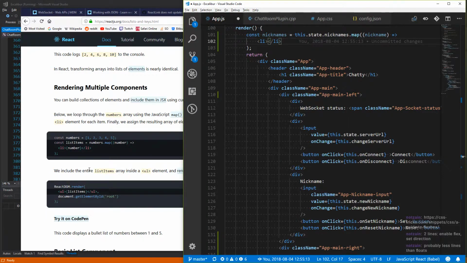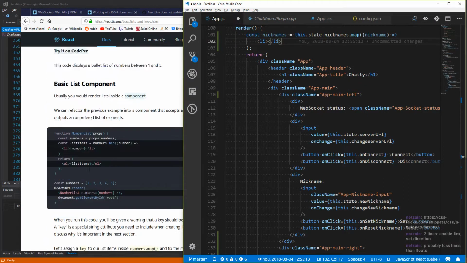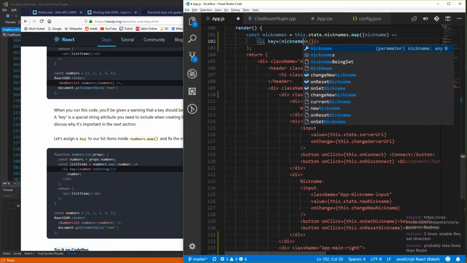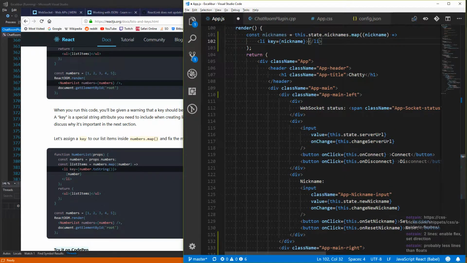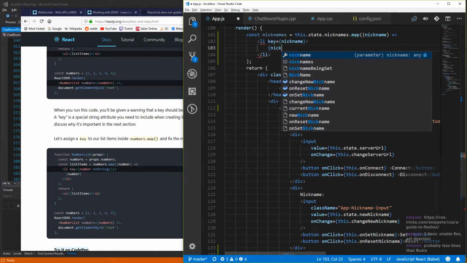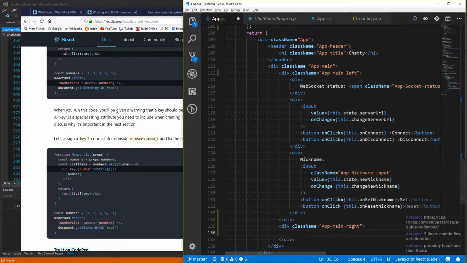I think at some point they want you to attach a key to everything in the list item. Oh, it's part of the list item, right? No, it's not. They actually want you to have a key here, which I'll do. So key is just a nickname, I think, for now. Just something simple. And then we do unordered list, nicknames.